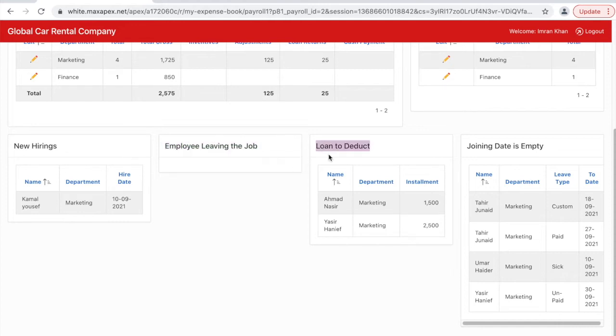Loan deduction. As the system is not automatically deducting the loan from the employees, rather it gives you a notification, so you better understand that this month you are going to deduct the loan or not, or you deduct the full installment or a half installment. This notification is also very important.